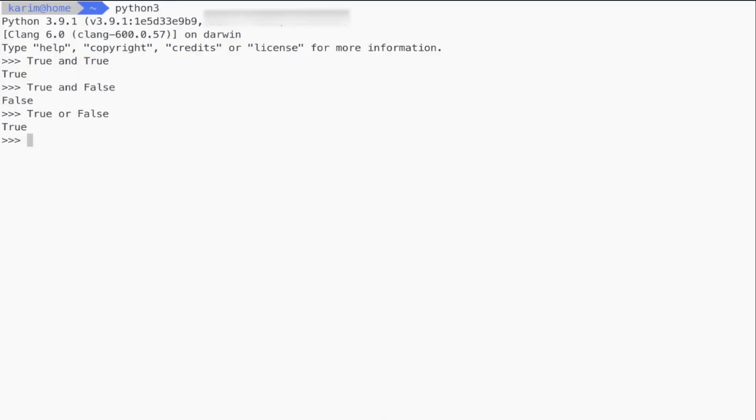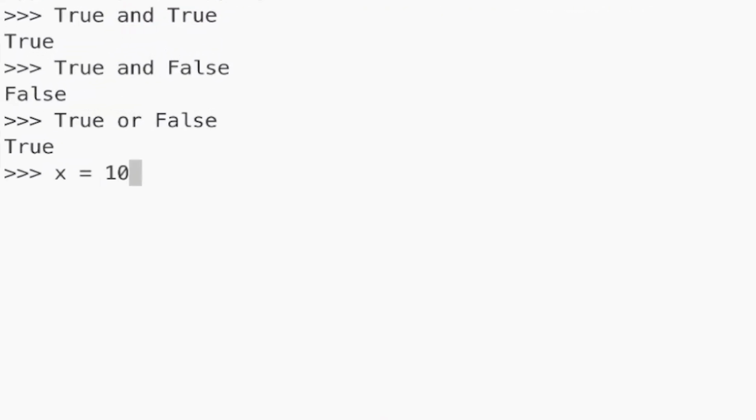Let's assign the value of 10 to x, and let's assign the value of 20 to y. So x is equal to 10, y is equal to 20. Now let's do the following. Let's say, for example, y is greater than x and 5 is greater than 2. Let's look at the line we have here and see how this will work.